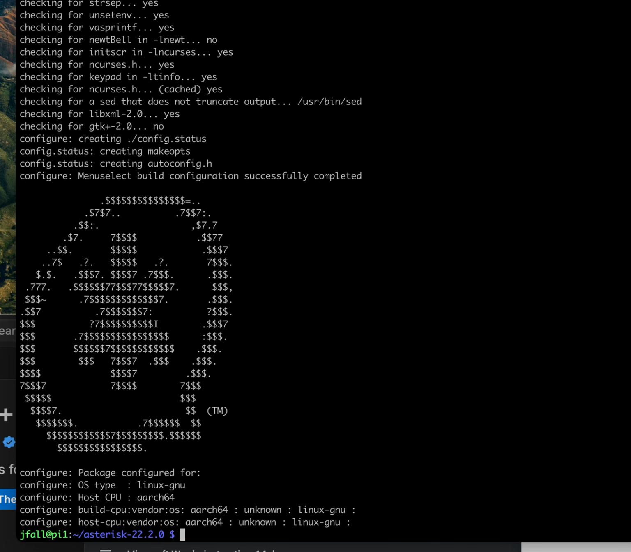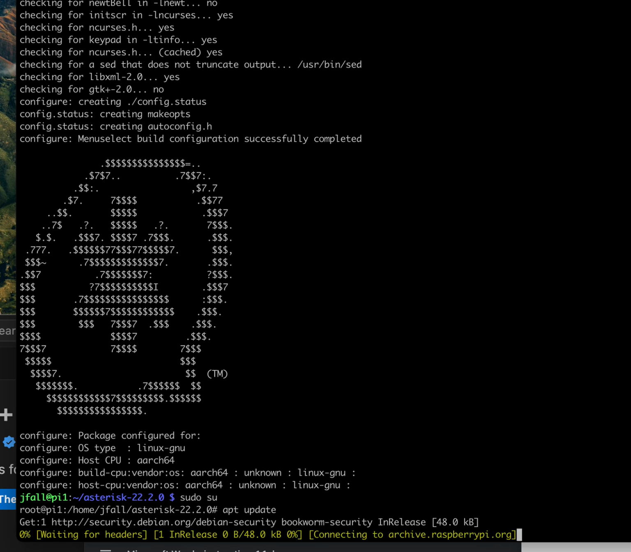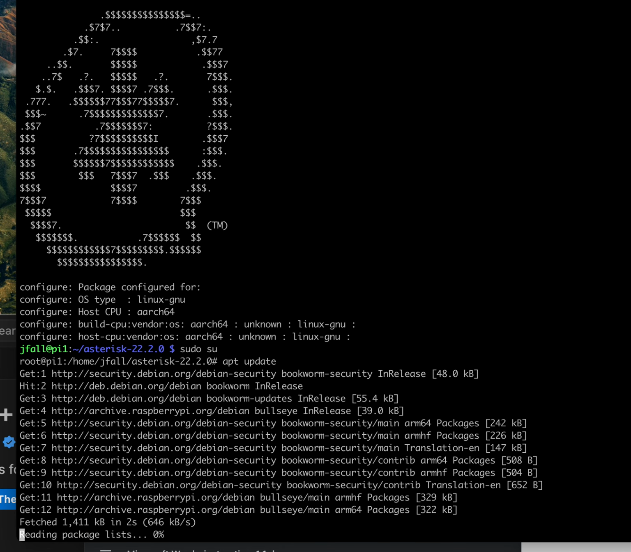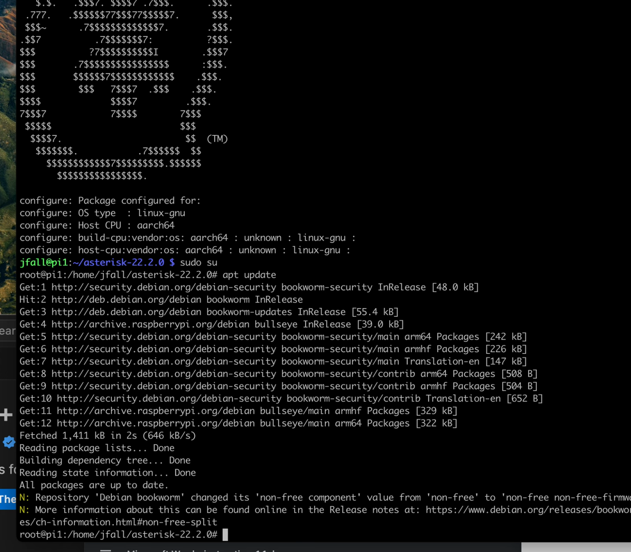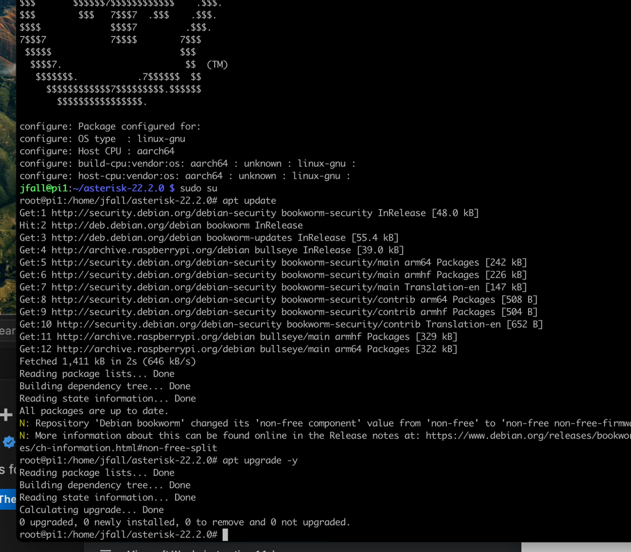Now, you can see that Asterisk is done building. So what do we have here? It looks like it worked. Unknown Linux GNU. For the hell of it, let's just make sure we're all upgraded here. Looks reasonable. I don't see that anything's changed. Okay, so nothing needs done, which is good.